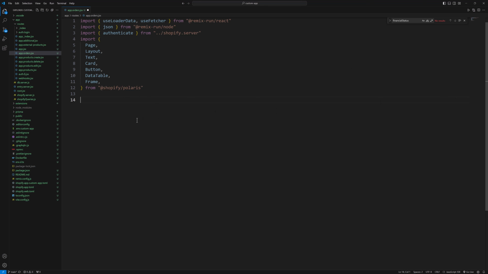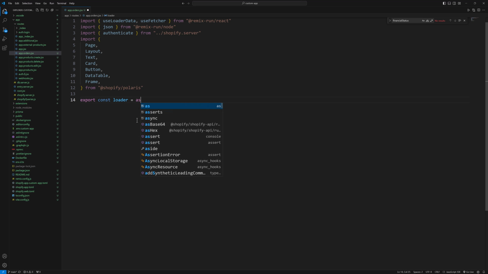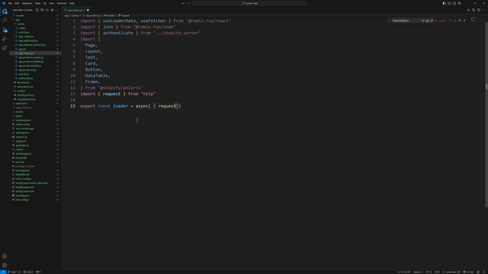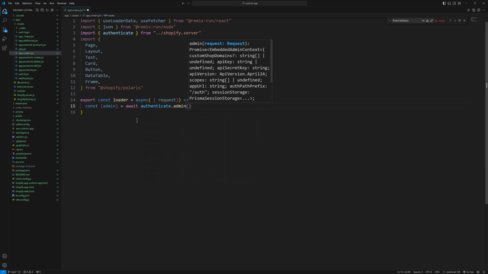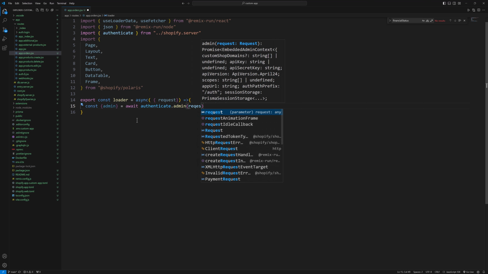Then we will have an export loader function, and that will be an async function, and we will pass request in that function. Then we will have const admin = await authenticate.admin, and we will pass the request over here.